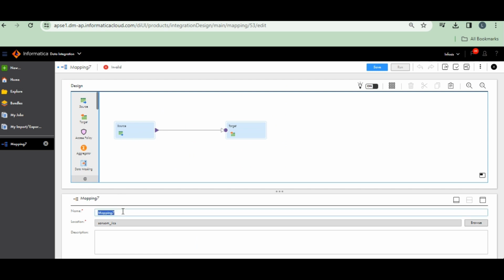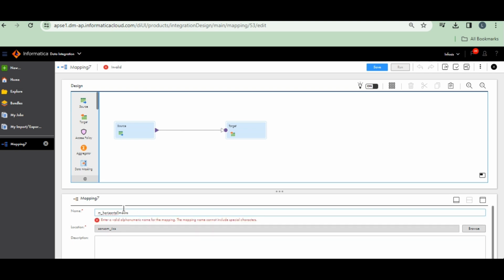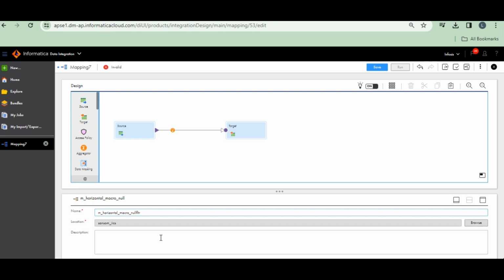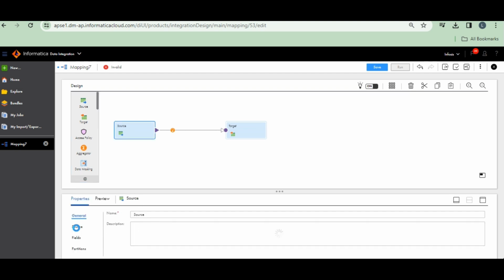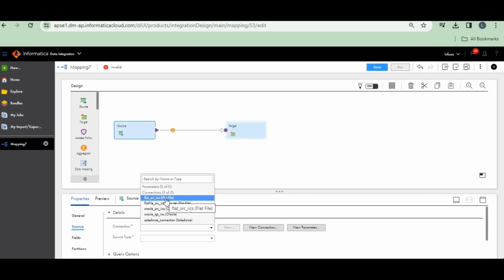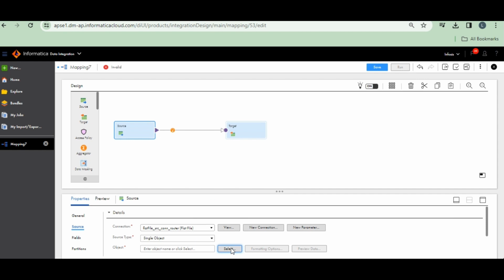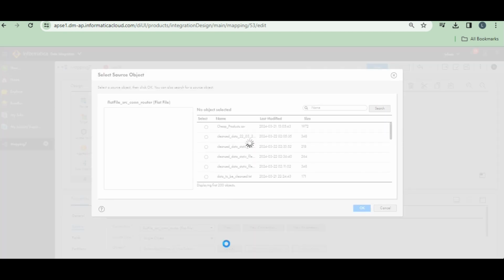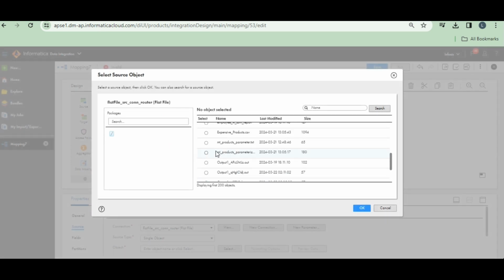The mapping name is m_horizontal_macro_null_filter. Check. I'll click on the source. The source is a flat file connection, and my file is the data with nulls.